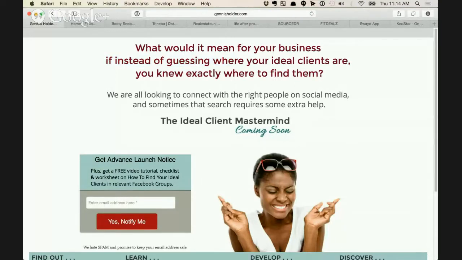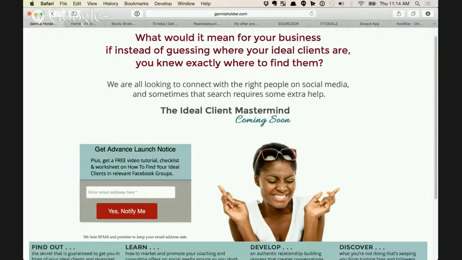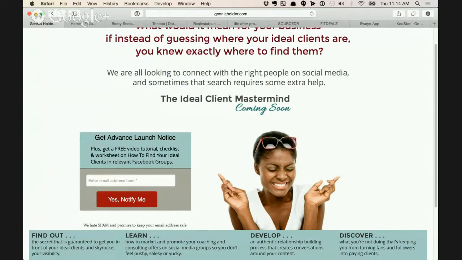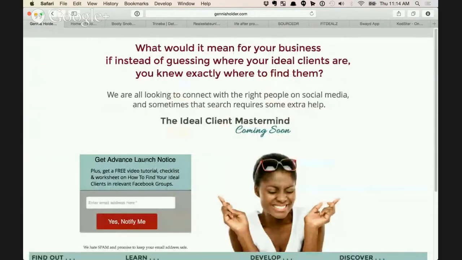And then you could say in the smaller print, we're all looking to connect with the right people, and sometimes search engines require some extra help. I would be, again, specific. We're all looking to connect with the right clients on social media, and you can't do it alone with search engines. That's why this exists. Right, so be more specific on the page to niche down in terms of what you are attempting to do on the page, what problem you're attempting to solve for the customer.